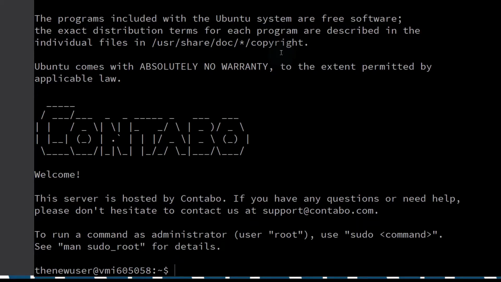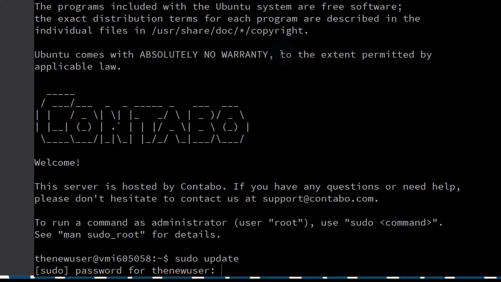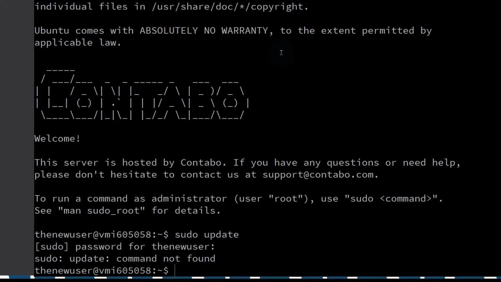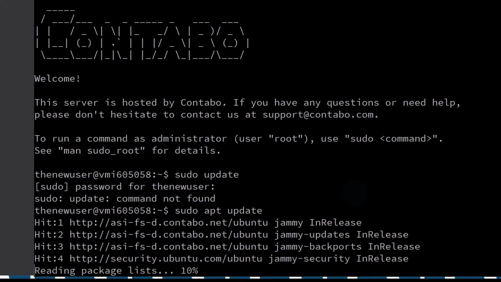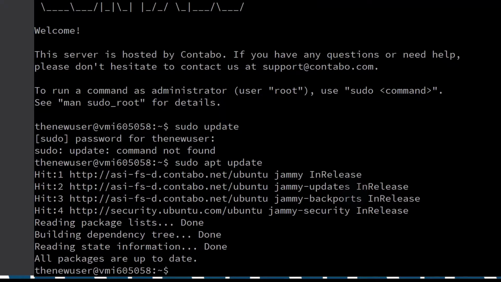Let's try to run a sudo command just to see if it's been added to the sudoers group on Ubuntu. Sudo update. Enter. So sudo update command not found. I mean sudo apt update. All right, so this is a good sign. We can run the sudo commands.